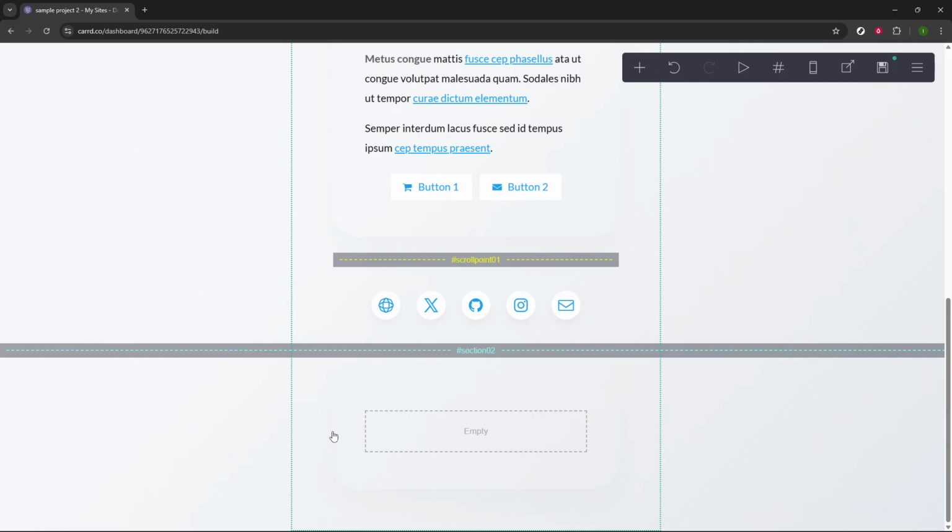exactly. And that's it. By adding section breaks and linking to them, you can build a polished, multi-page experience in a single card site with simple, clear navigation.